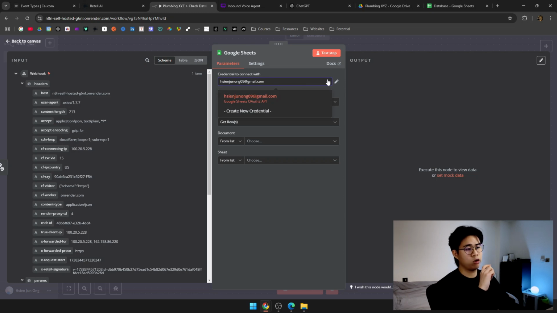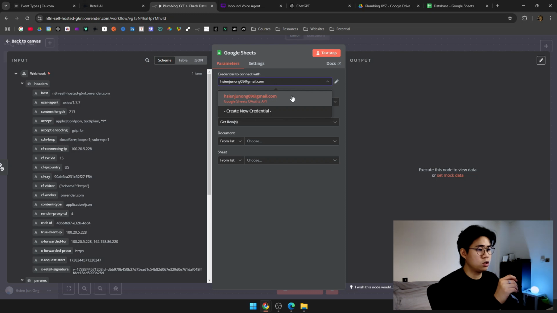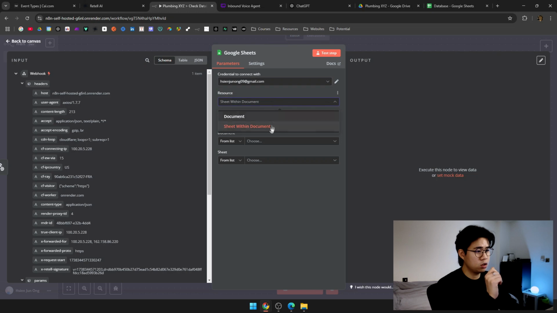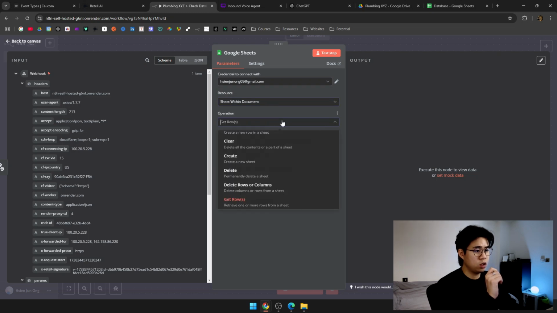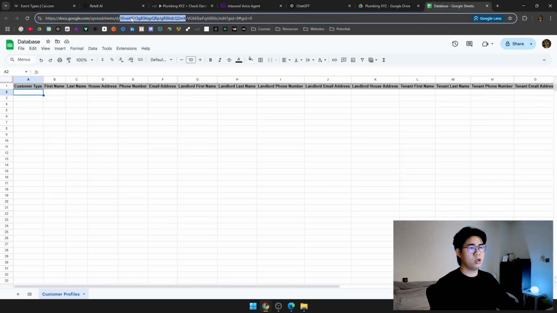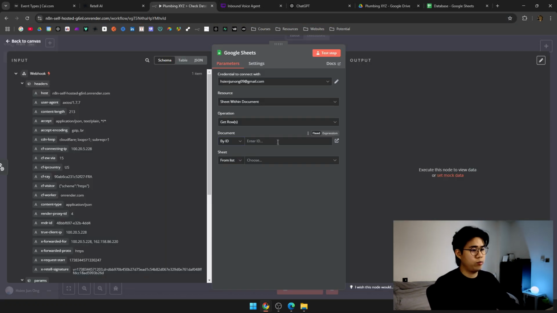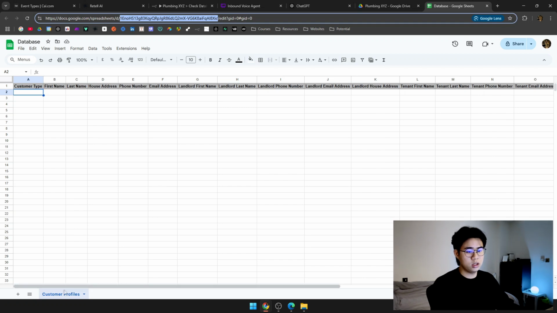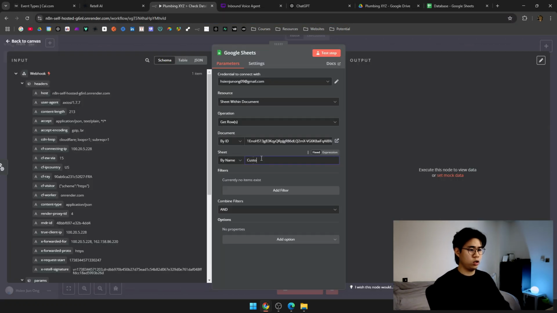Here you want to basically set up your credentials. It's a bit of a process here, but it should take a few steps basically. Set up your credentials, resources, sheet within document, get rows from, I'm going to click by ID. You want to go here. The ID of this document is basically this bit. You want to go there, put that in. Sheets, I'm going to click by name. And the name of this sheet is customer profiles. And put that.